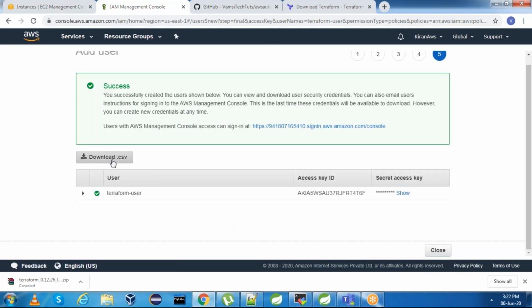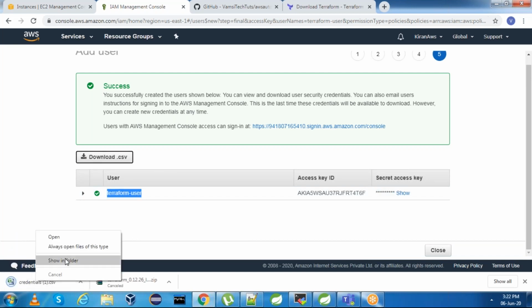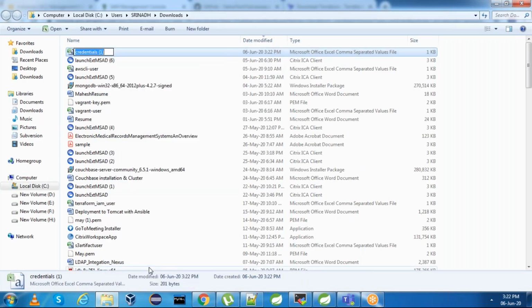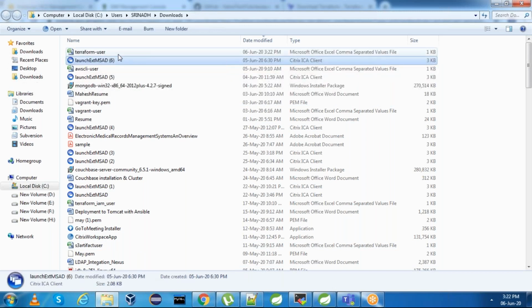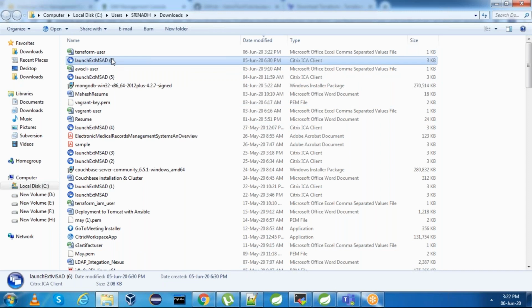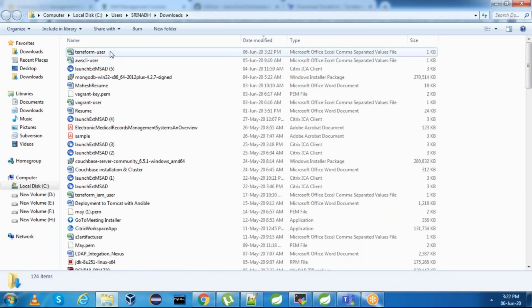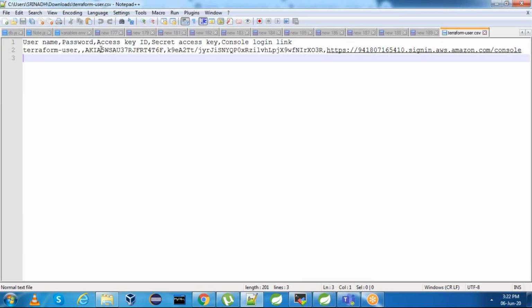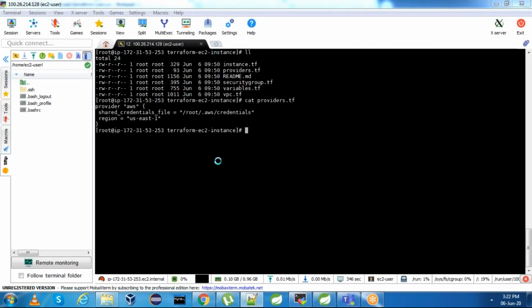You can download the CSV file. Download the CSV file, and as I have a file already, just rename it to this particular user so that you will not get confused. Open this file, and if you see here, I have the access key and secret key. Now I need to configure this access key and secret key.